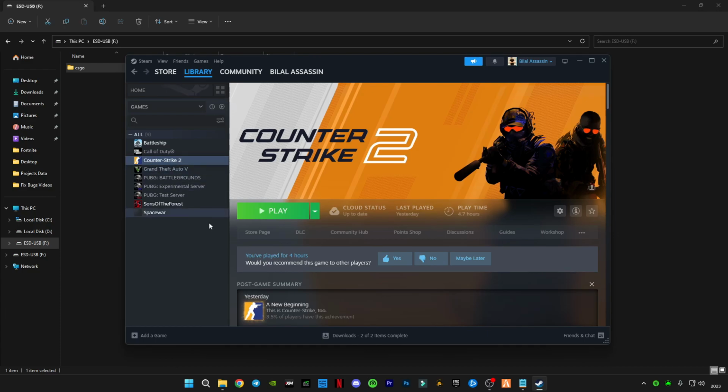You don't have to copy and paste and then search for the locations and stuff like that. It's just easy: create a backup and restore the backup on another PC.